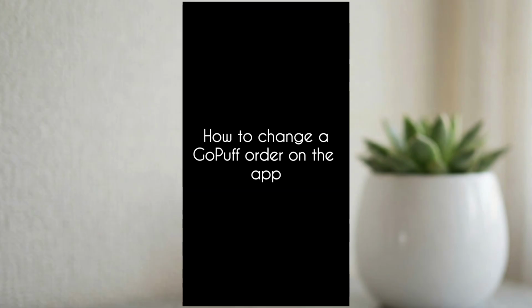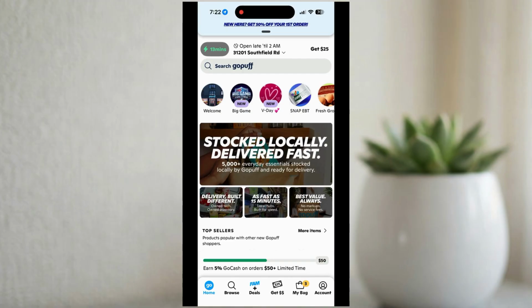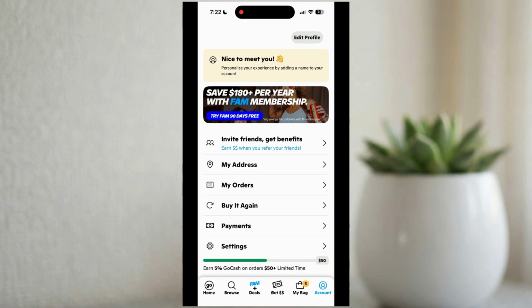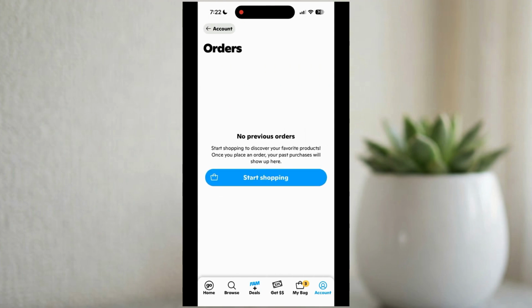So your first thing that you're going to do is open the GoPuff app and make sure you're signed in. And then in the bottom right-hand corner, you're going to tap Account. Then you're going to tap My Orders or just Orders. Now select the order you're trying to change.